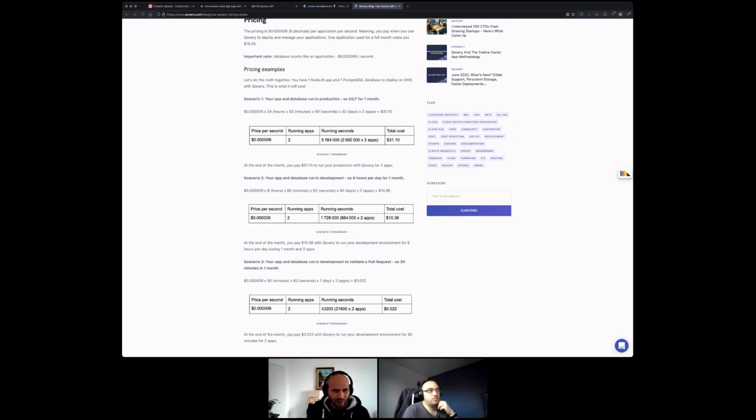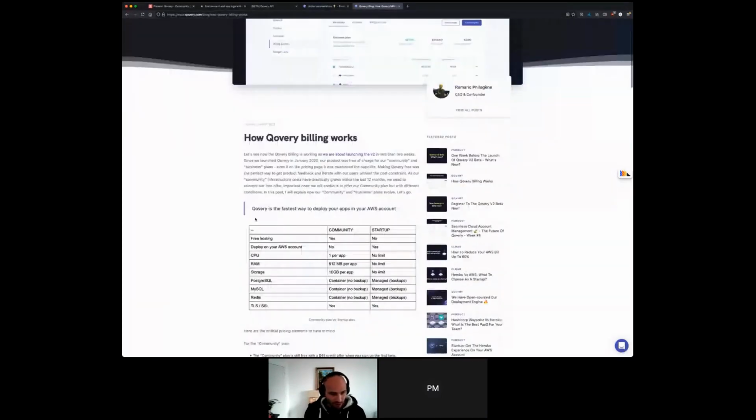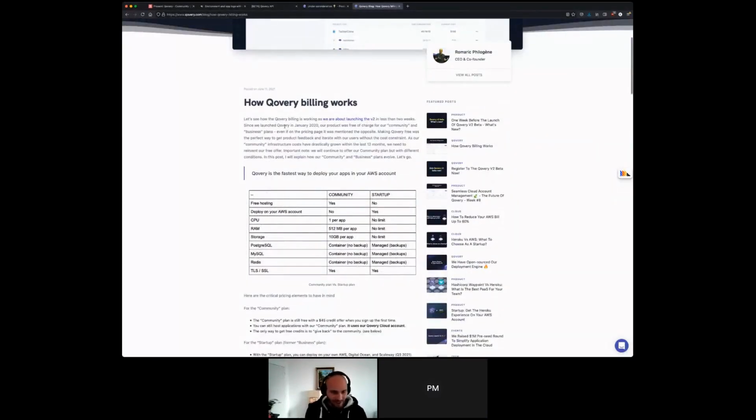Is the community plan a permanent feature of Qovery? Thanks. So Shiru asked me, is the community plan a permanent feature of Qovery? Yeah, absolutely. And we just clarified the way that we are running the community plan. I would really recommend that you guys read this blog article explaining how the billing works. It will give you all the details that you need. It's very transparent the way it's working.